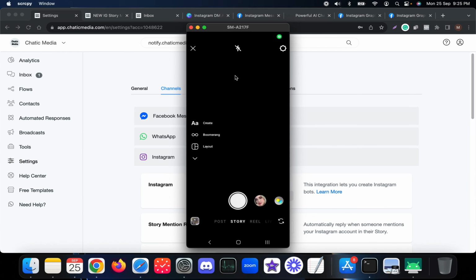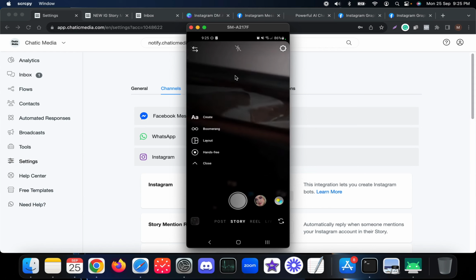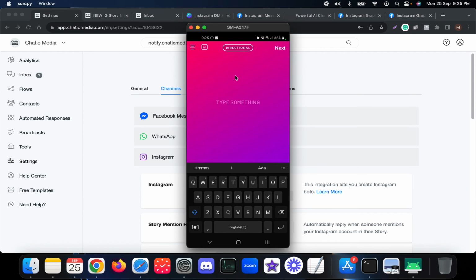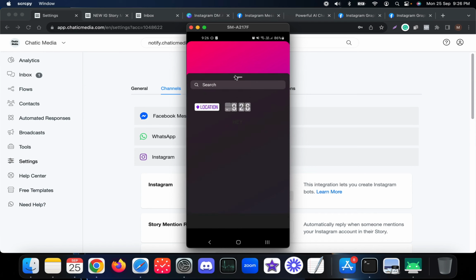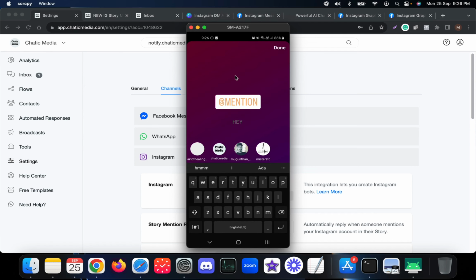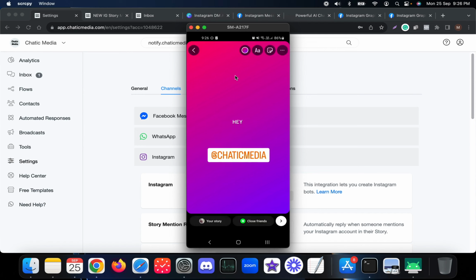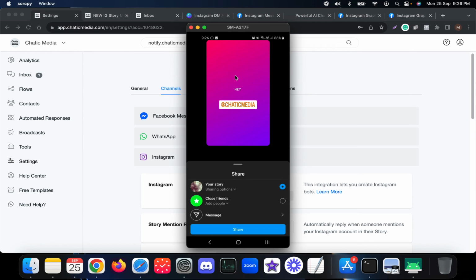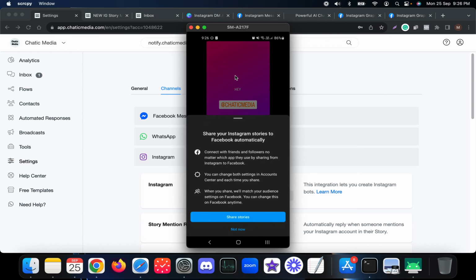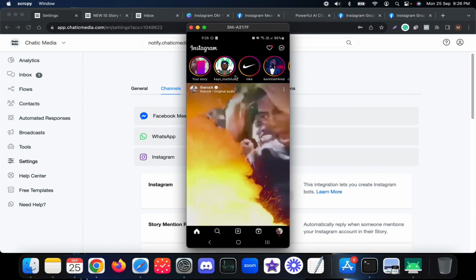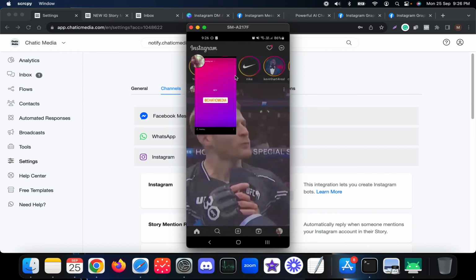Let me click on this button and click on create, and simply post a story, "hey", and tag Chatic Media and see what happens. We can also simply use the mentions option. Let's choose mentions, and here choose Chatic Media. Simple as that. Here we are mentioning Chatic Media with this story. Let me share this story. I have just posted a story mentioning Chatic Media.